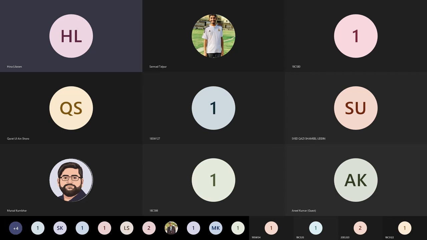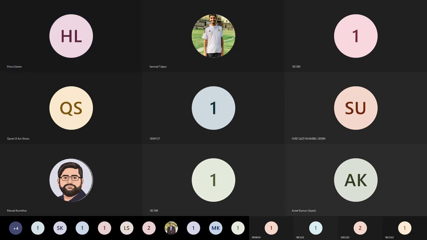Let me just quickly summarize everything. In this session, we have covered how you can deploy your websites on Azure App Services using Azure Portal, what languages you can use with App Services, what deployment methods you can use, and the operating system.